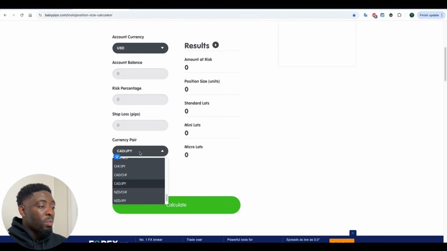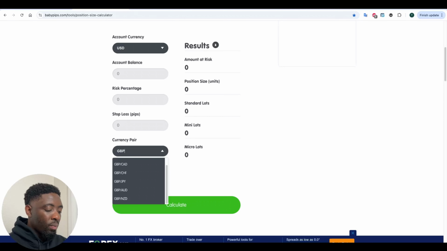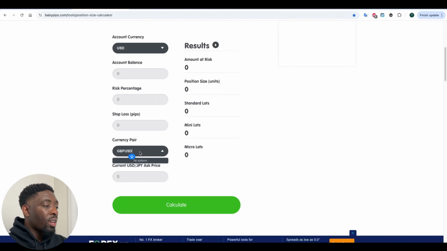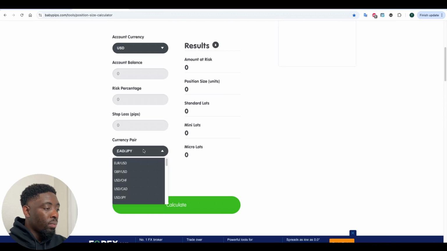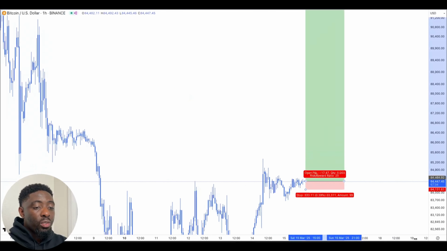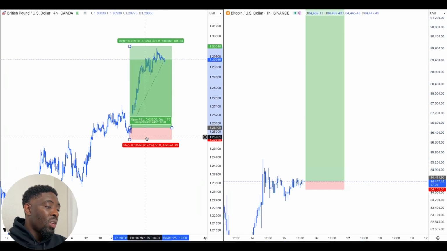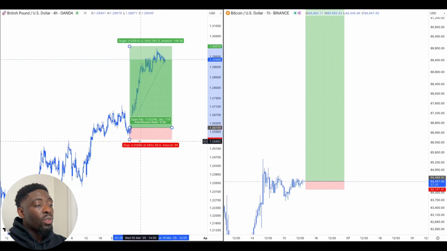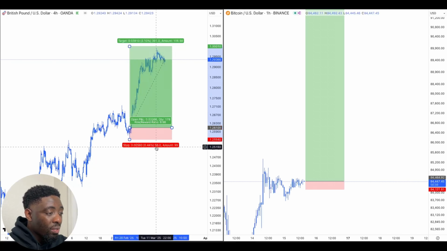So if you're doing GBP USD, you come on a site like this. Let's see, you're looking for GBP USD, for example. Let's do the trade we had on GBP USD. You're looking at this trade right here. You need to get the stop loss, so that's about 56 pips.